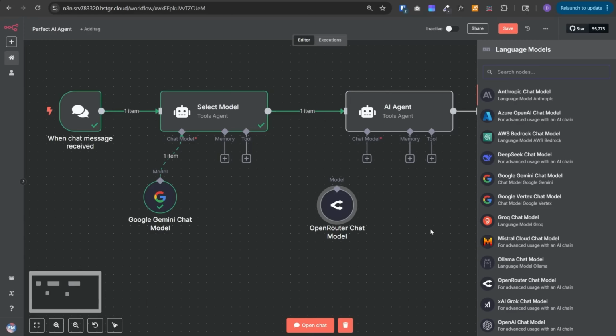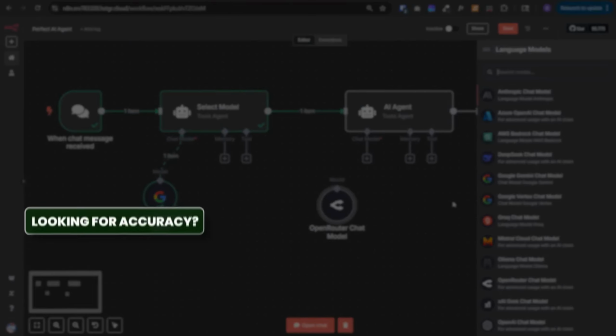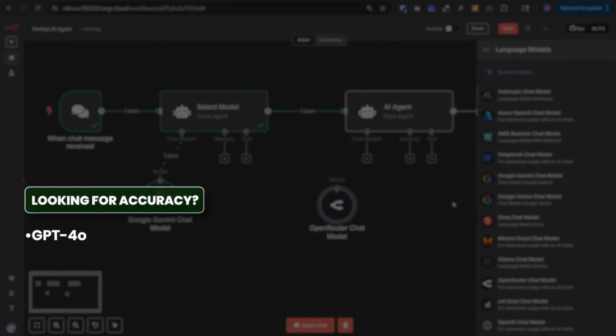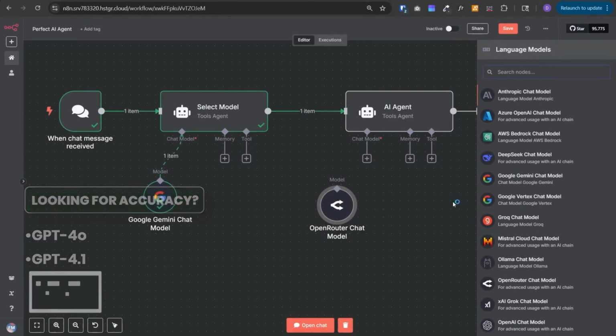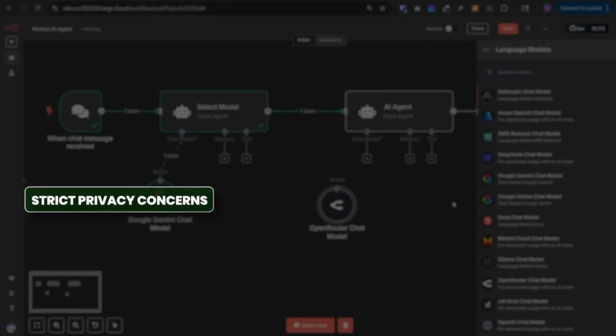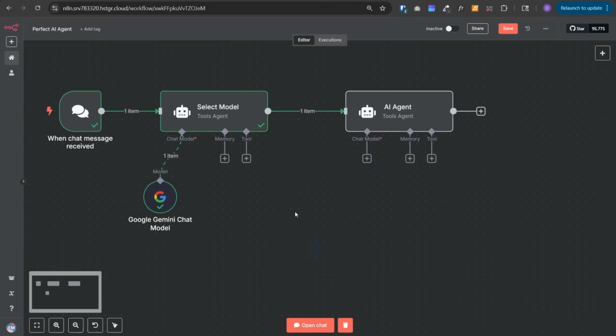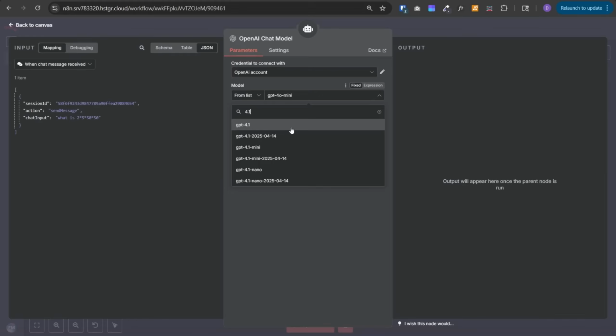Now, if you have any dependencies on certain vendors like Azure or AWS, then you can go for the AWS Bedrock chat model or the Azure OpenAI chat model. If you're looking for accuracy, you can go for GPT's 4o or 4.1 models and Anthropic's Claude models. If you have some strict privacy concerns and if you can't use external services, then you can go for Ollama or Mistral. In most of the cases, you just want to focus on OpenAI, Anthropic, and Google Gemini. Now let me remove all of these things just to keep the explanation clear and select OpenAI's 4.1 model.